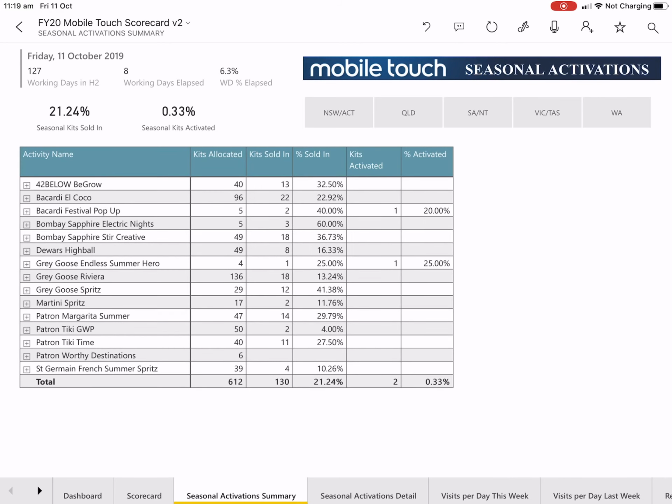The next page is the seasonal activation summary. By popular demand, the kits allocation number is back in here, so we can actually report on how many kits are allocated out, how many kits have been sold in, and the percentage of that, and the same again for activated when you activate the kits out there.